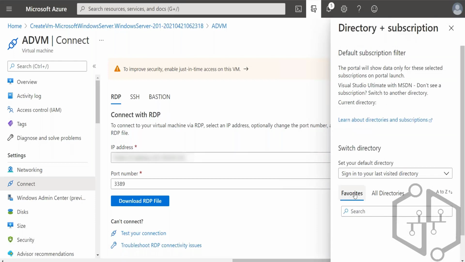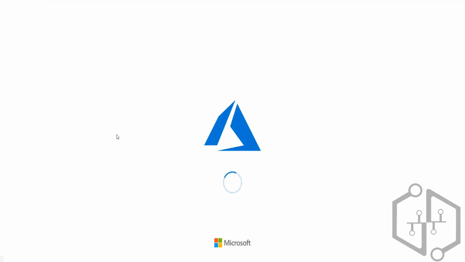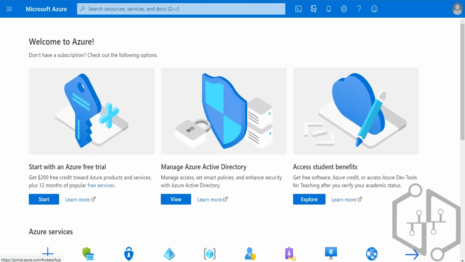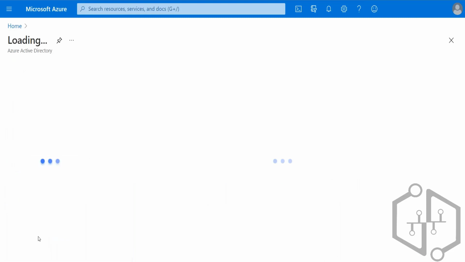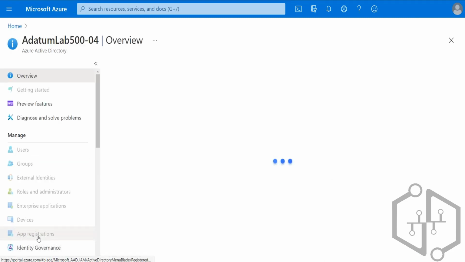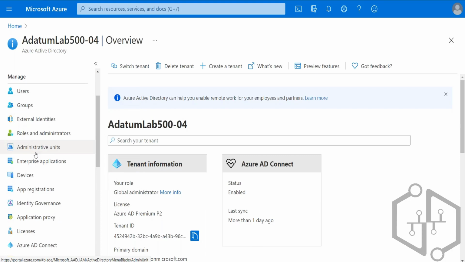Let me do a switch directory over here. The reason why I'm doing this switch directory is, if you remember yesterday, we had premium license with one of the directories. So I'm going to that directory right now. Let me check the users available here. You all will be able to see that I don't have Azure subscription in this directory. But it doesn't matter, because right now I'm working only with Active Directory.